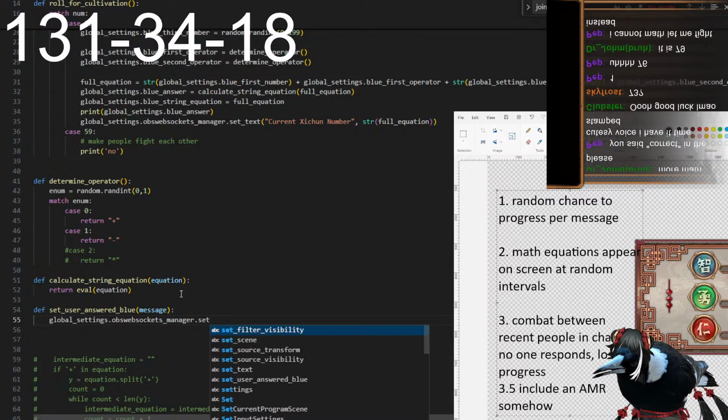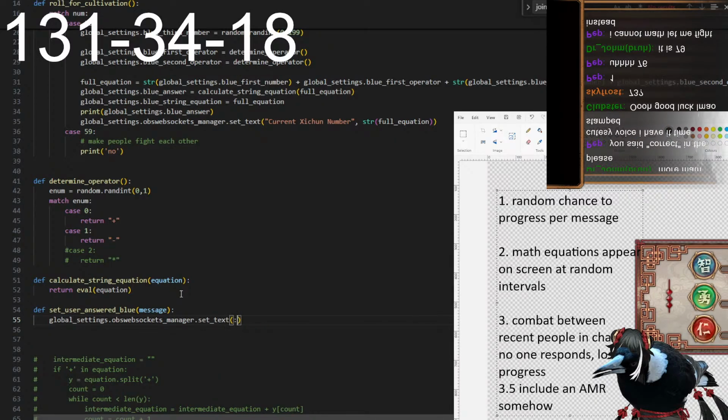Dot set text of blue Victor with message display name. That should work. Okay. You cannot math, let me fight instead. Well, I'm gonna have to do the fighting my own time. But it's gonna be hard getting that one set up.